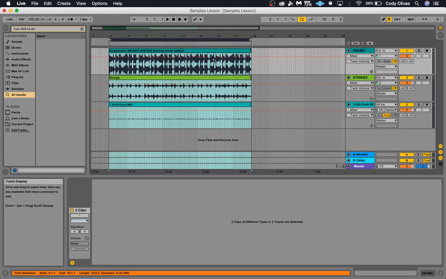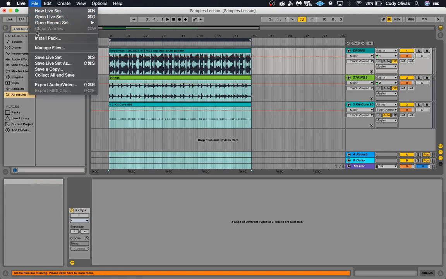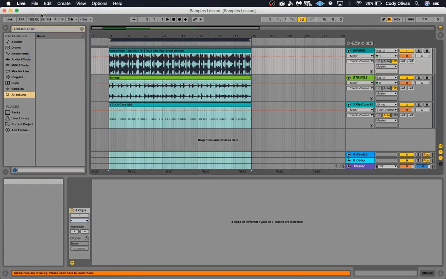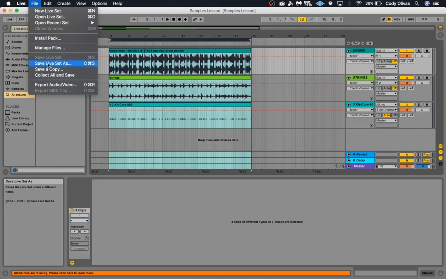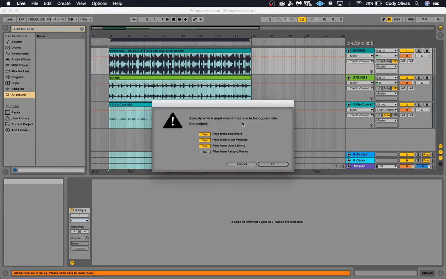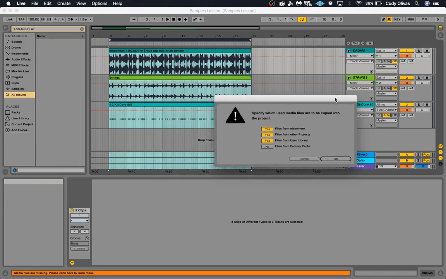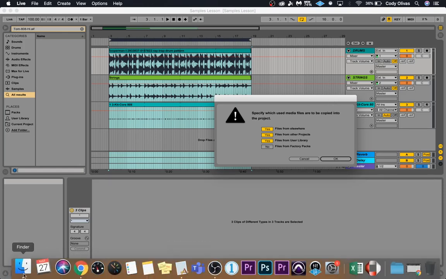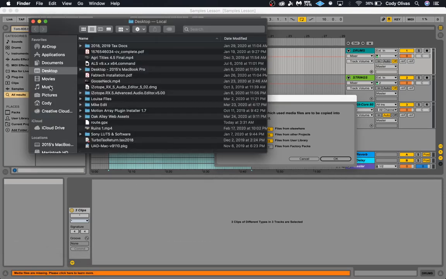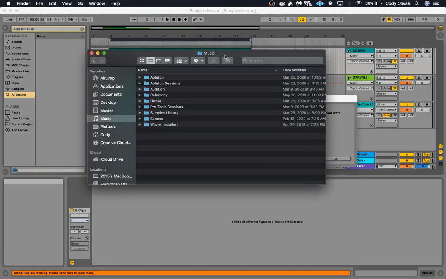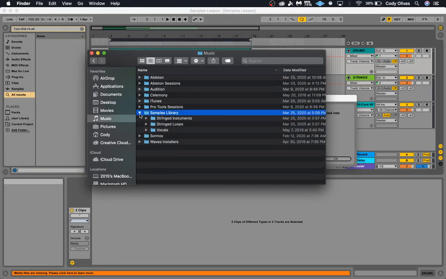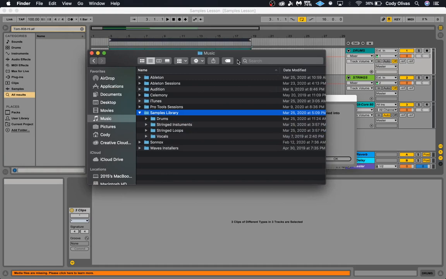So what you'll do to export the project is first of all do a save live set, and also do a collect all and save. And remember that when you do a collect all and save, what this is doing is it's collecting any of the samples that you've imported. Show you real quick here. So if we go to my music, like I said, I have all my samples in my sample library that I then pull into Ableton.